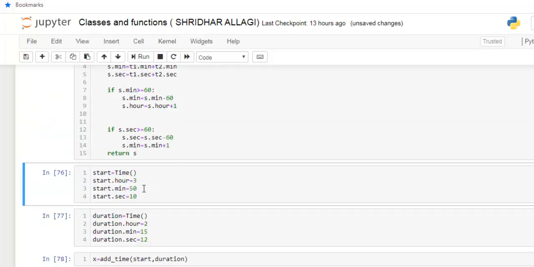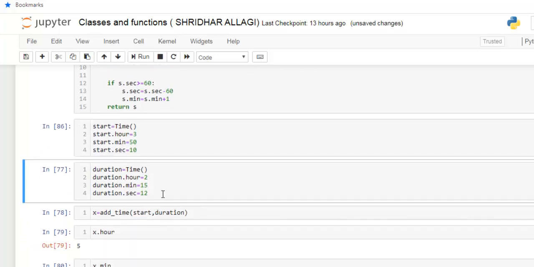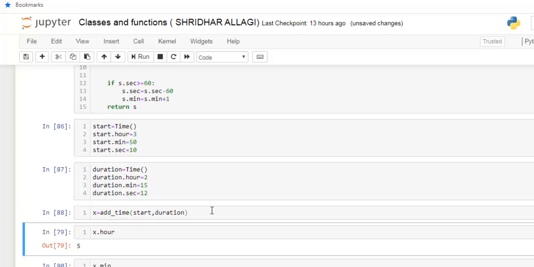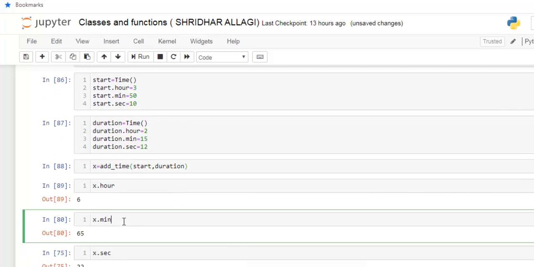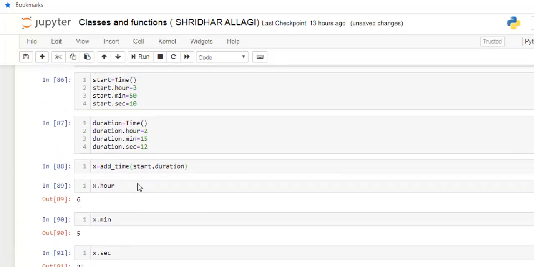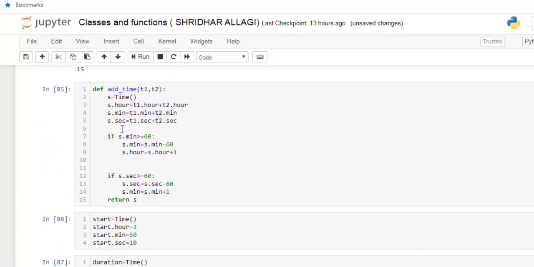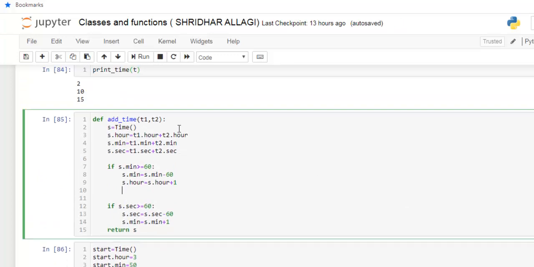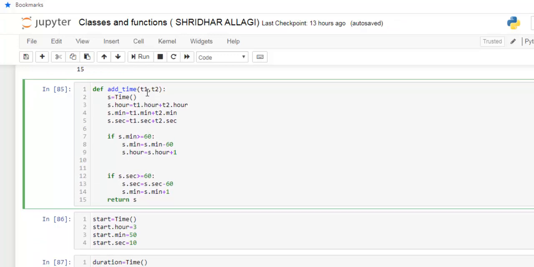Right, now the start is 3 hour 50 minutes 10 seconds, and the duration is 2 hour 15 minutes 12 seconds. Then call the function add time, then I will just print x dot hour, that is 6 hour, x dot minute, you can see here 5 minute, x dot second is 22. So the earlier drawback we have overcome by introducing this logic. You can see here again, in this logic we are not changing any of the values for the parameters, that is t1 and t2, so it is a pure function.